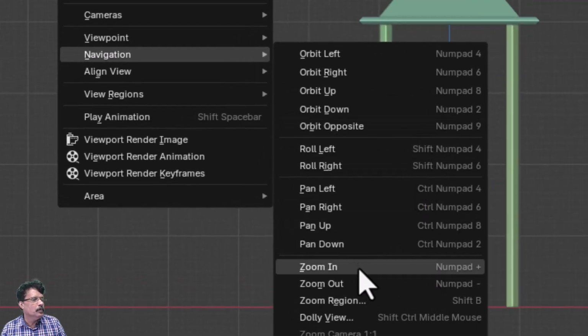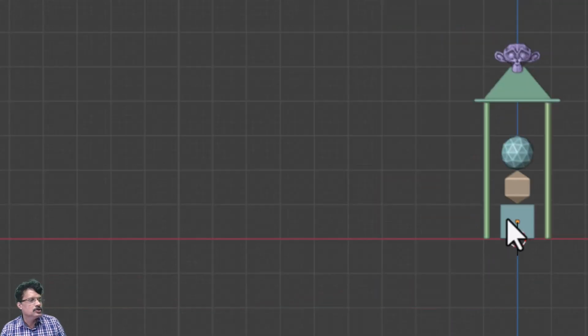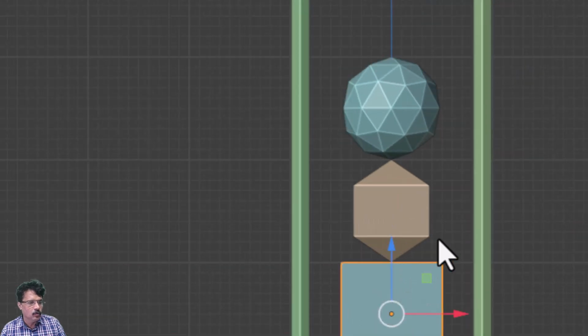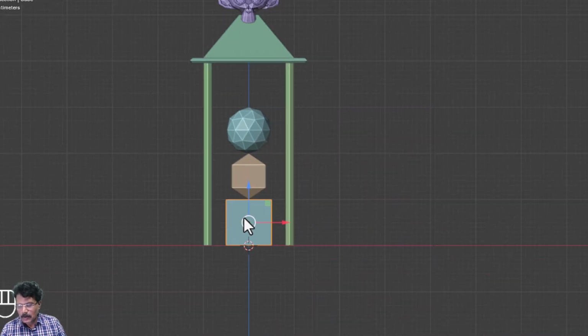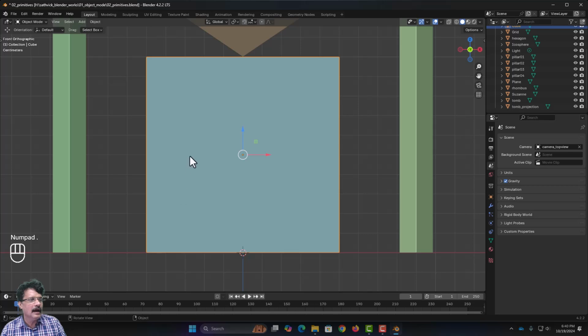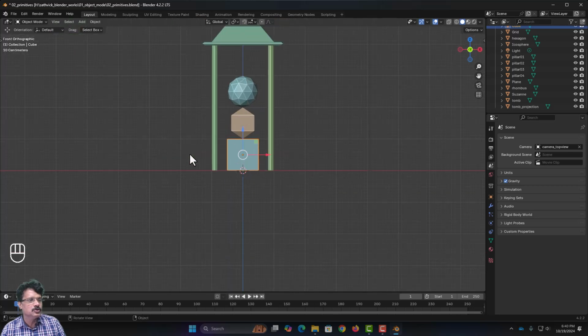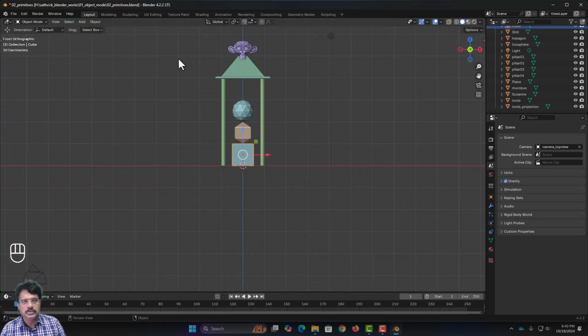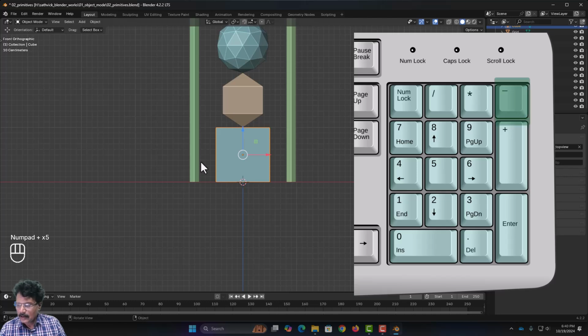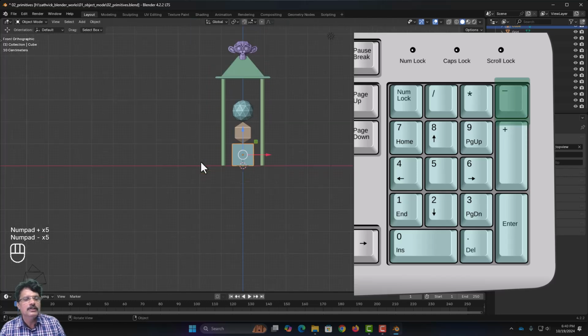You have zoom in and zoom out. You select any camera again, and if you want to zoom exactly here, press numpad period and then start zooming. You will just zoom in and zoom out to that camera. Instead of using the mouse, if you want to do it with the keyboard, in numpad if you press plus, you will zoom in. If you press minus, you will zoom out.